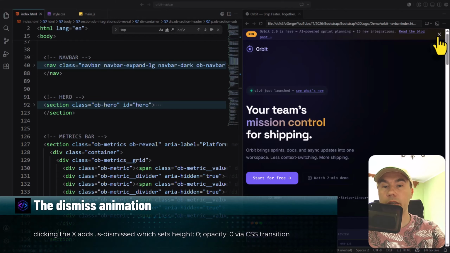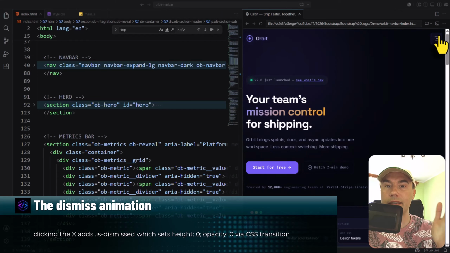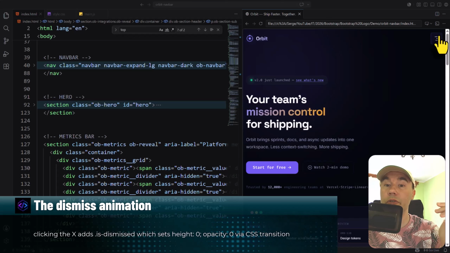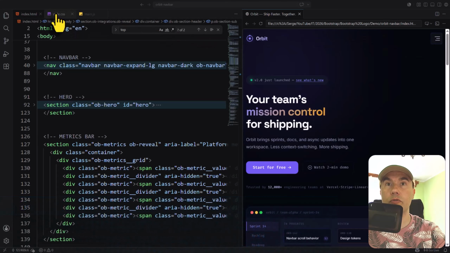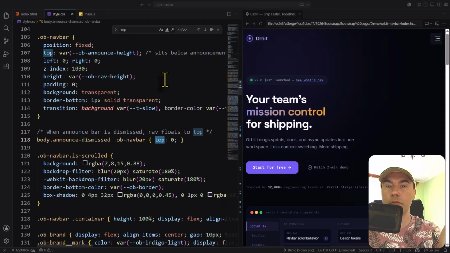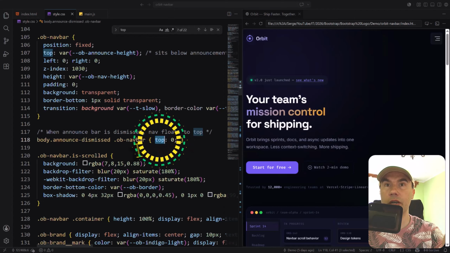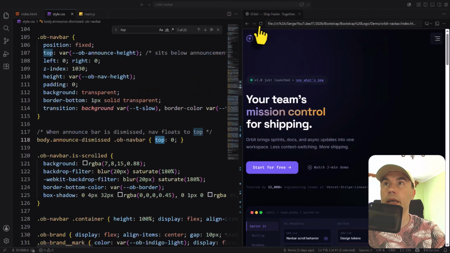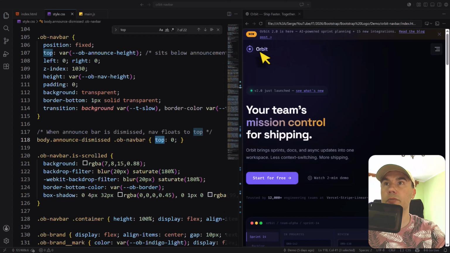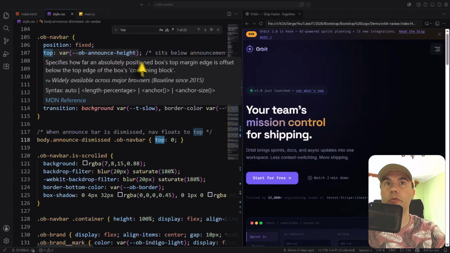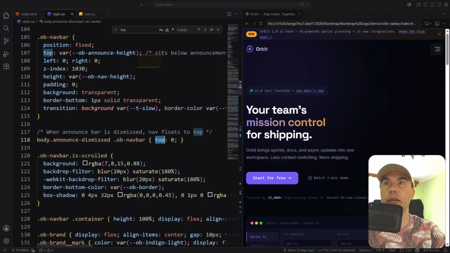The dismiss animation. Clicking the X adds an isDismissed class to the element, which sets height and opacity to 0 via CSS transition. Let's go to the CSS file. I also updated the navbar's top property. The announcement bar is taking up space, so the navbar needs to sit below it. Here is the value of top for navbar: equals 0 when the bar is dismissed, like this situation. And when we refresh it, we need some space, so we set top to the height of the announcement bar.